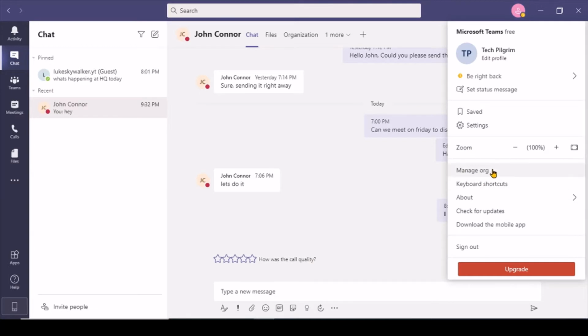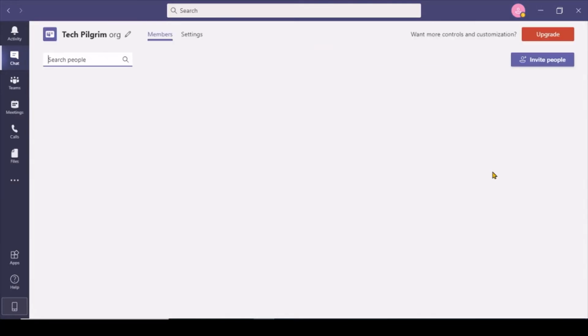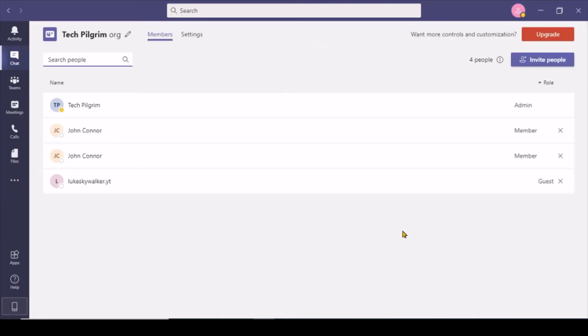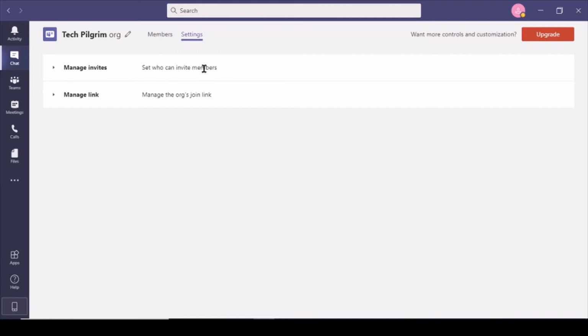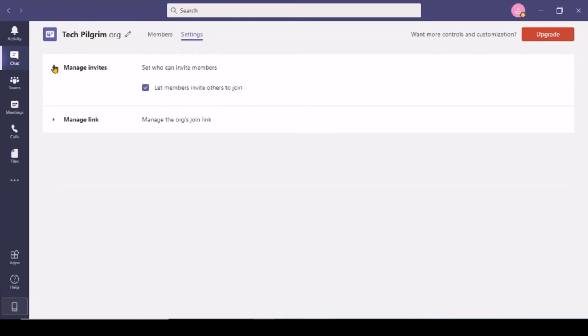Next, we will click on Manage Org option. Here we can add or remove team members from our org. In the Settings tab, we can change privilege for team members to allow or deny them from inviting others.